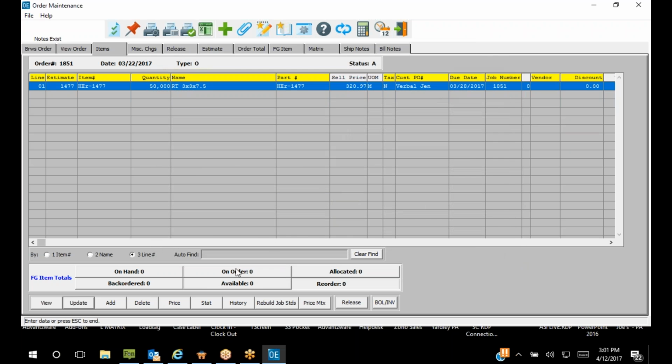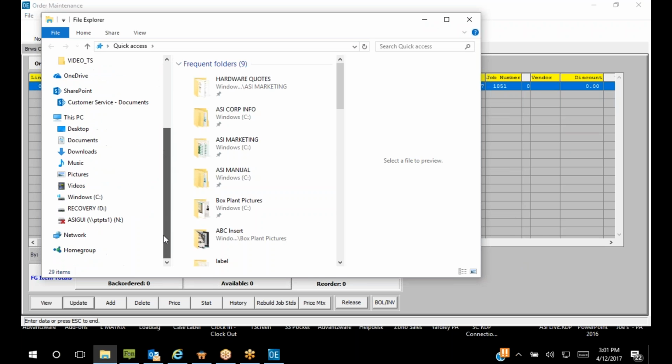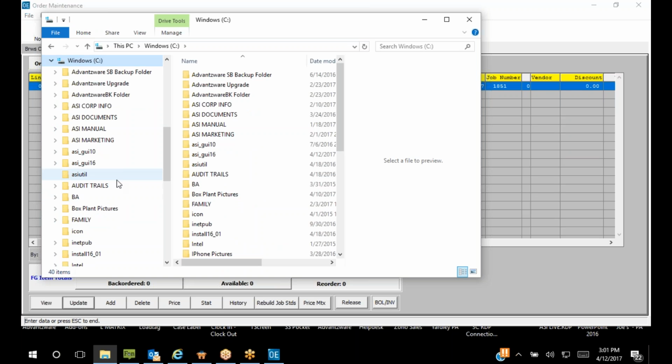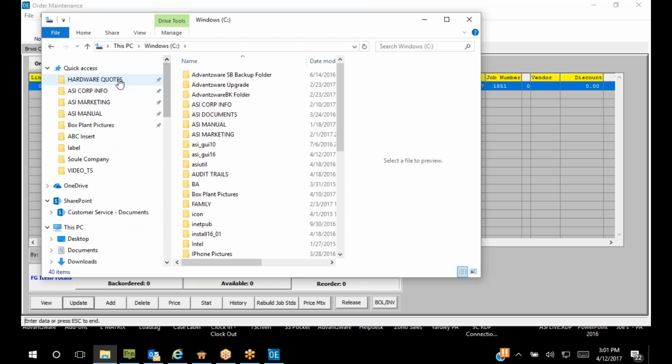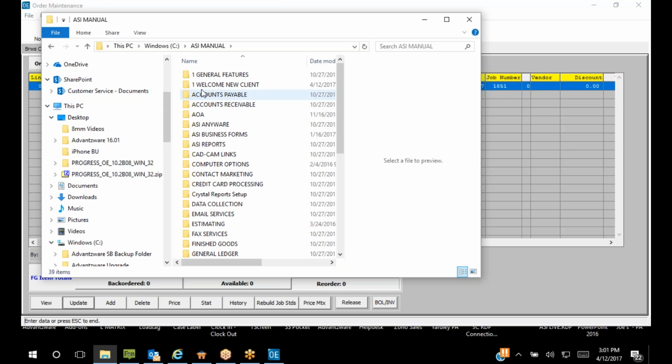But if you want to go to the documentation, you go down here to your folder, and that's going to take you to your network drive. So you're going to go to your network drive. I'm not on a network. I'm just running on my laptop. So I'm on my laptop, and normally on your servers, it's called GUI manual. I changed it to ASI manual on my laptop.